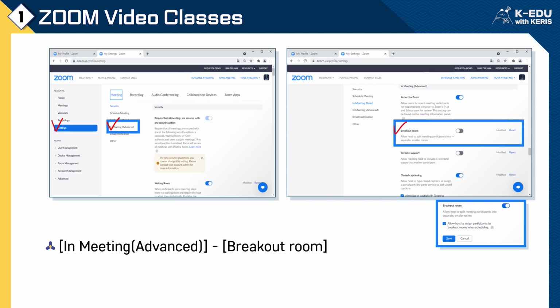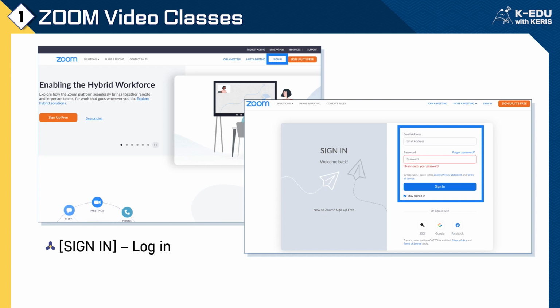After finding Breakout Room, you can see it inactivated. When you activate this, a checkbox pops up below. What is this checkbox? When you book a meeting, press the Save button so that a host can assign participants to the meeting room. But definitely, you don't need to choose it. If you don't choose it, there appears no Save button. You don't need to worry because it is automatically saved.